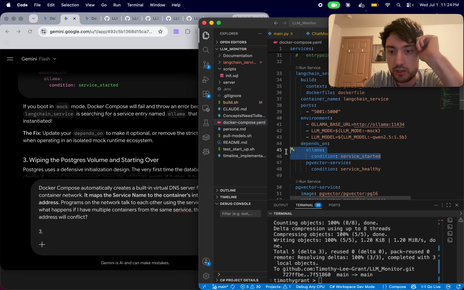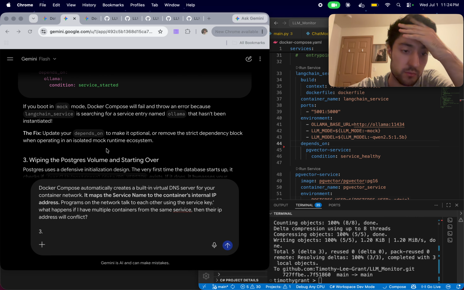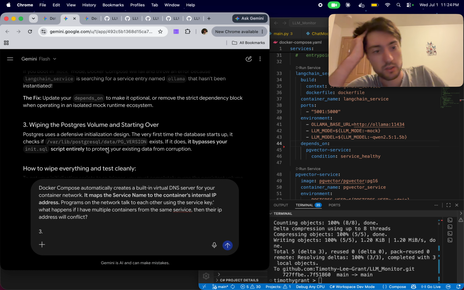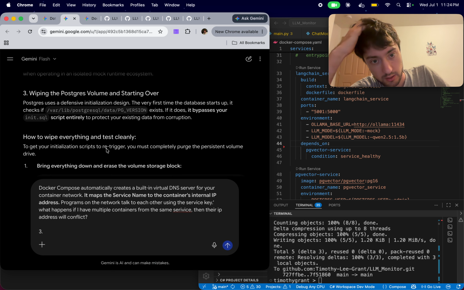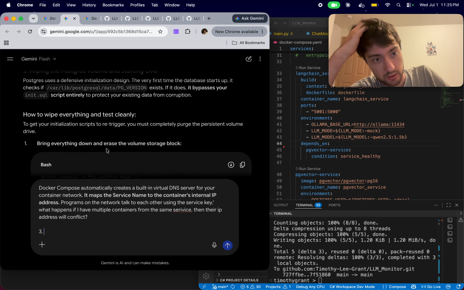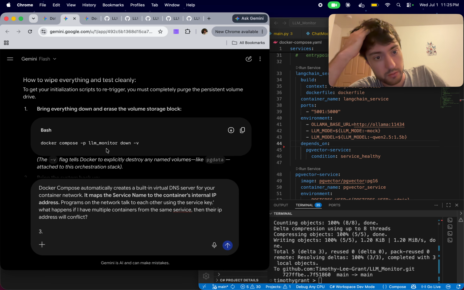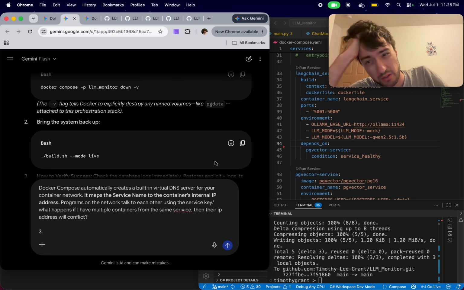I am not going to have you anymore. Okay, goodbye. So wiping the Postgres volume. Postgres uses a defensive initialization design the very first time. It checks this location. If it does, it bypasses your init script. Okay, so to wipe everything, I can do docker compose down -v. Yes, but that's also going to delete the LLM model, but at this point, it might actually be okay.